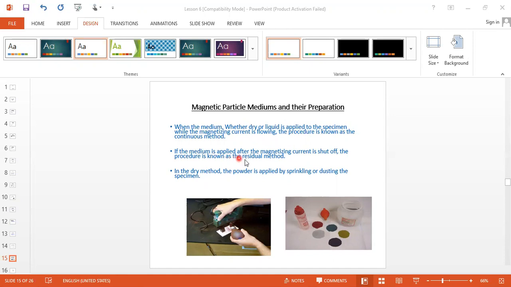If the medium is applied after the magnetizing current is shut off, the procedure is known as the residual method. Means we are applying current, then we are removing current. After removal of current, there is a residual field in the job, and in that residual field, if you are applying iron particles or magnetic ink over the surface, that is known as the residual method. Means after removal of current, we are applying the particles on the job surface.